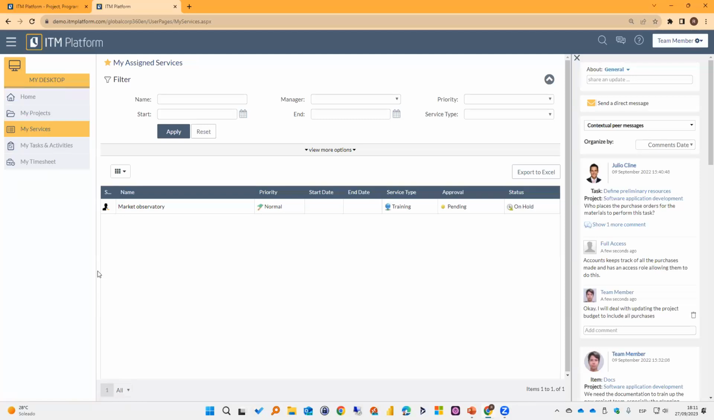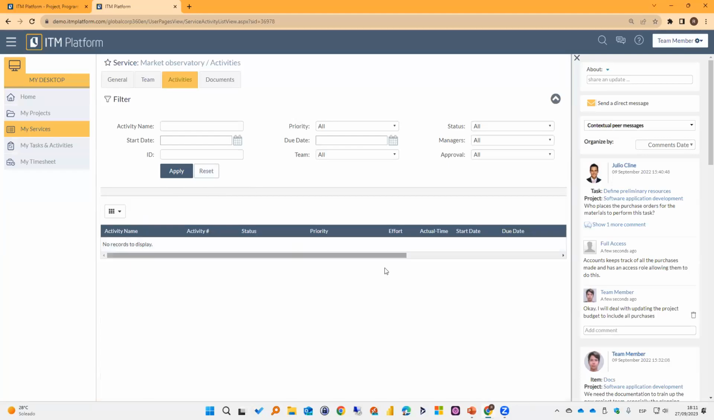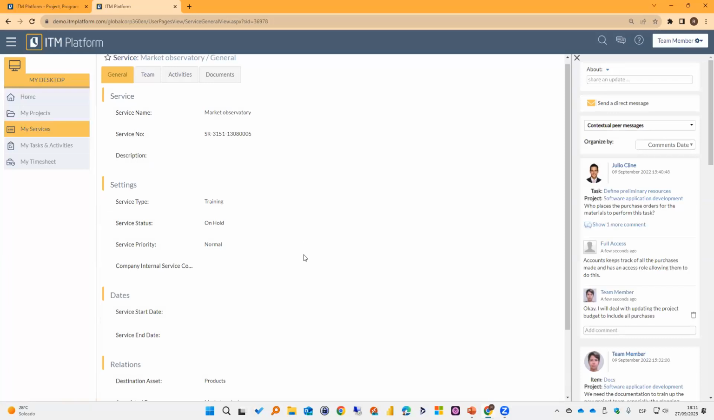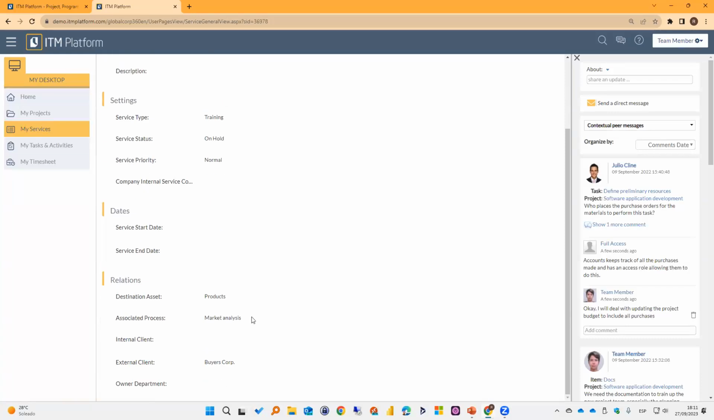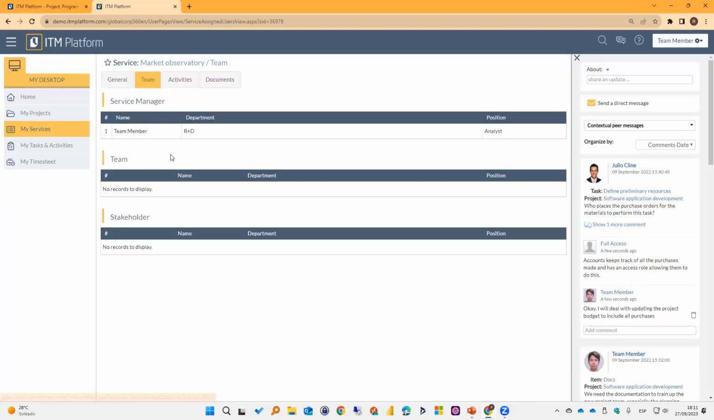If I'm engaged in a service, I can see those listed in this area. And just like in projects, I can click on the name to see more information about the service. For example, again, the general information about the service, like the description or the internal or external client. I can see the rest of the team.